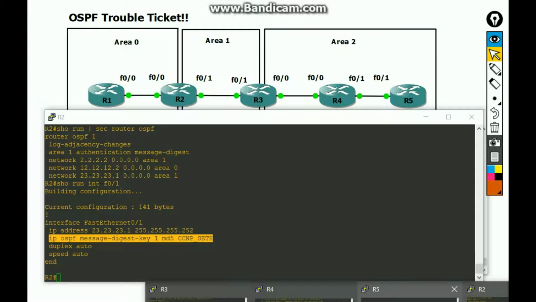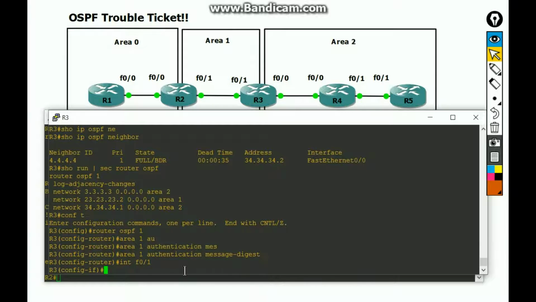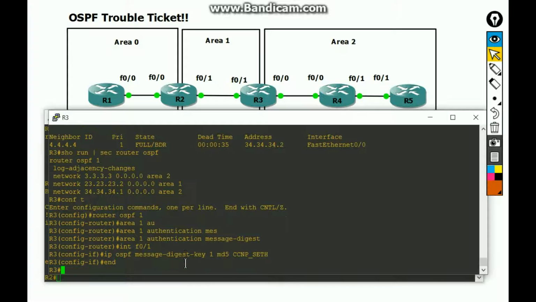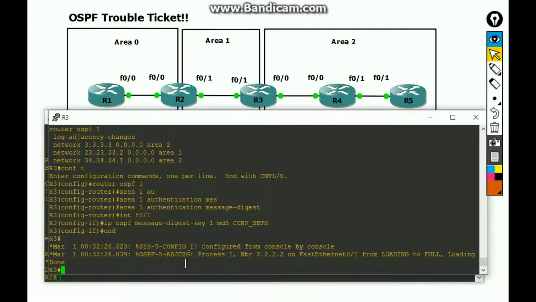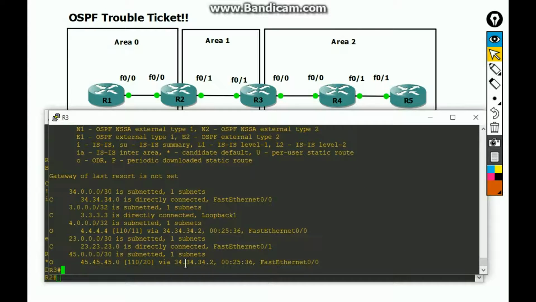And let's go to router 3 and apply that on the interface F0/1. So interface F0/1. Let's paste that in there. Bam. Do we get a neighbor relationship? Hopefully, actually. Sweet. So because of that, do we have a route to 1.1.1.1? No, we still don't even have any IA routes.